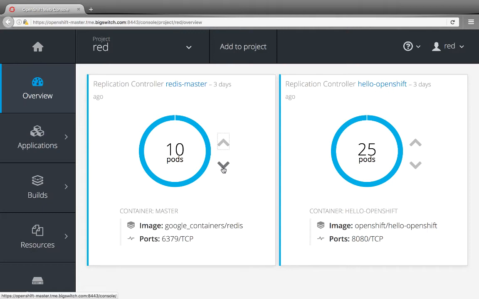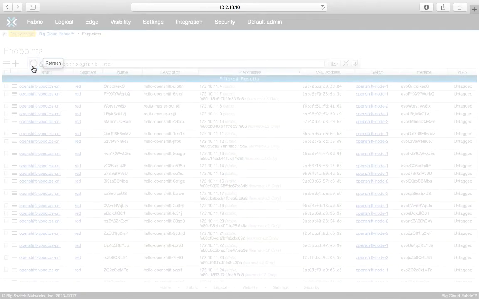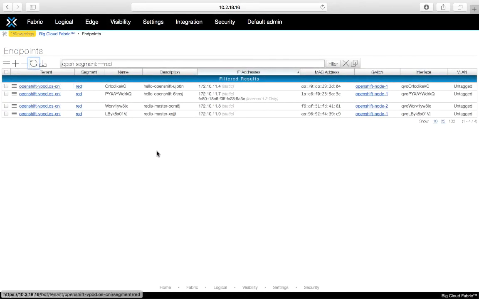Now let's scale down the application back to 2. As you see, the BCF plugin has updated the configuration and only 2 container instances of each application are seen on the BCF endpoint table. As you saw, BCF integration takes care of fabric config automation for container networking as you deploy, scale up or scale down your application using Red Hat OpenShift.